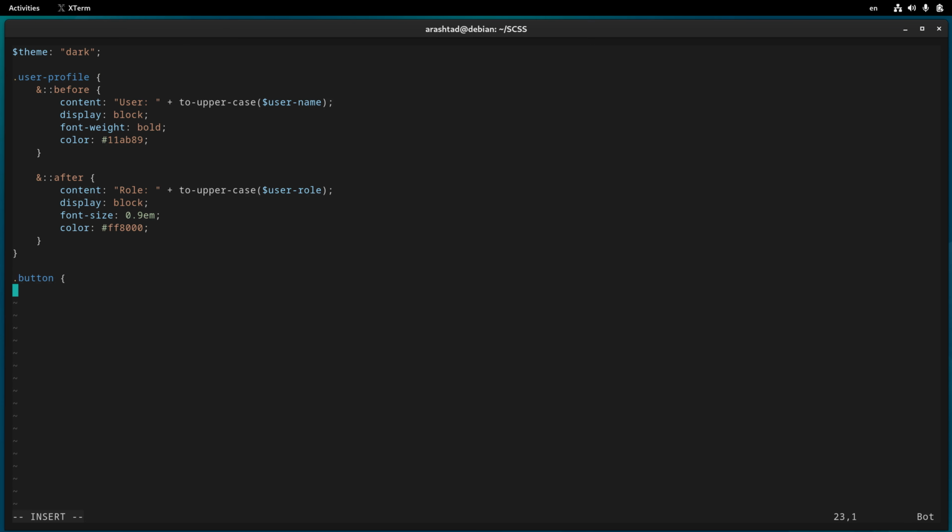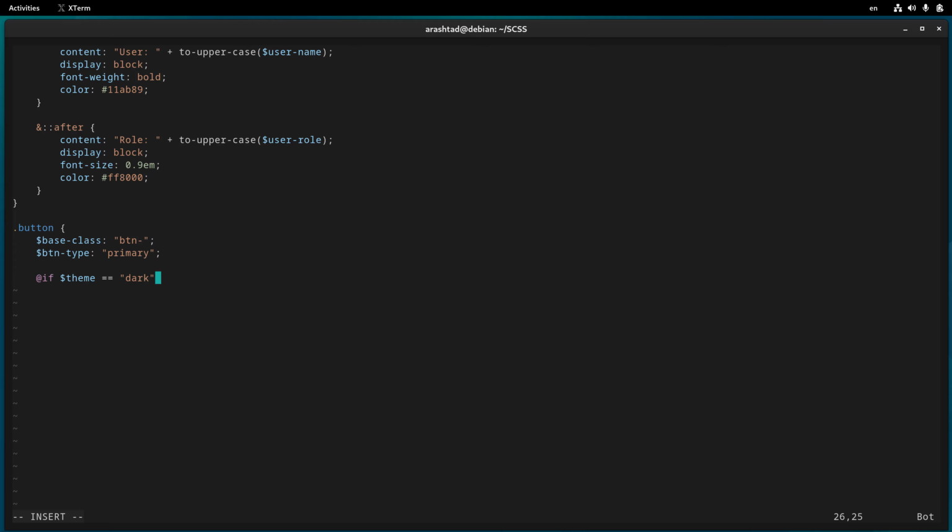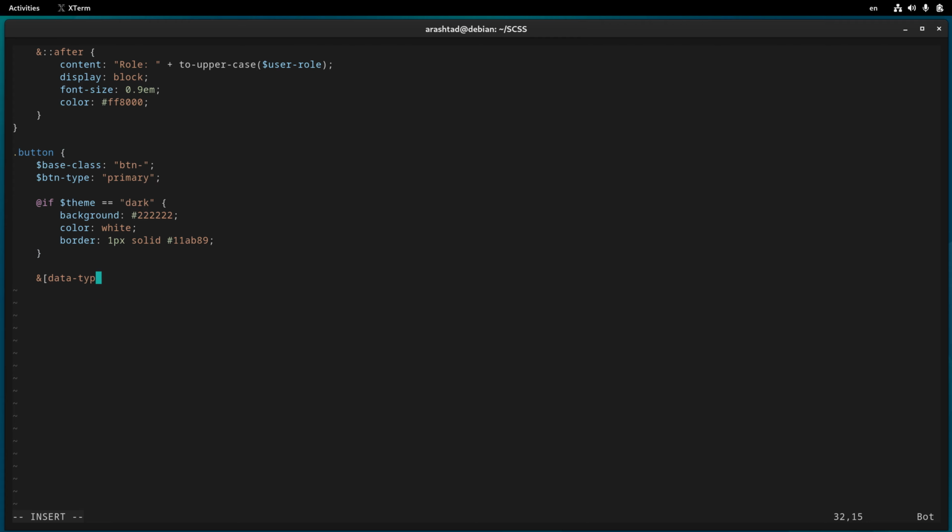Demonstrate quote and unquote functions. Define base class and button type. Check theme for conditional styling. Create attribute selector dynamically. Unquote, and uppercase the combined string.